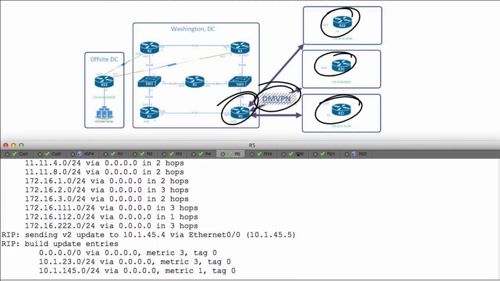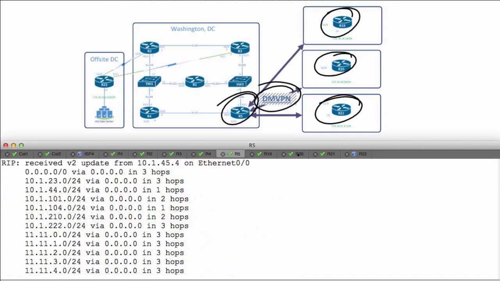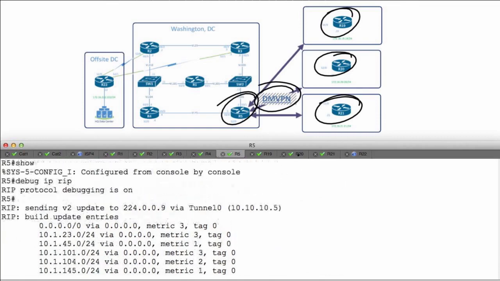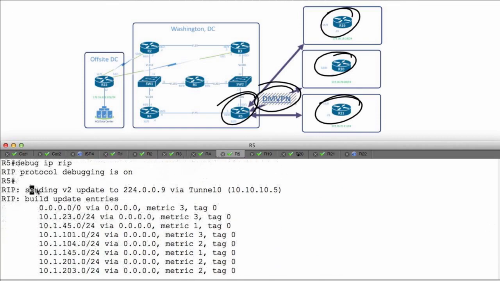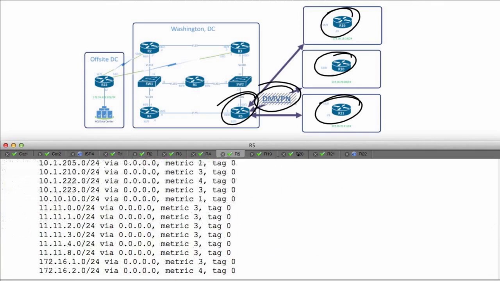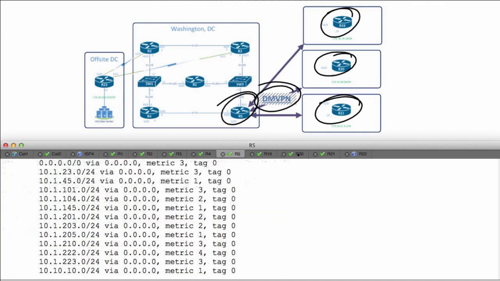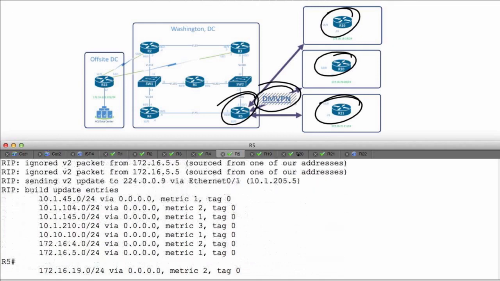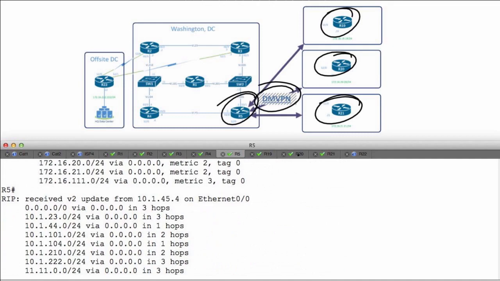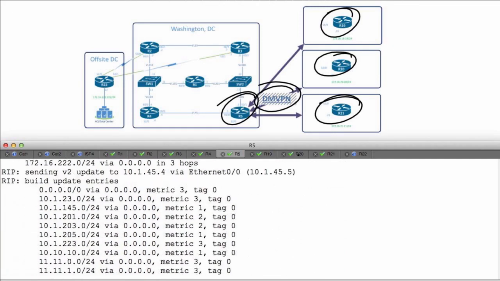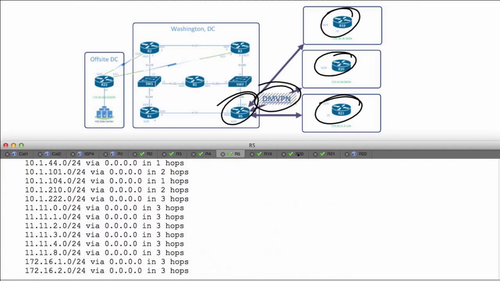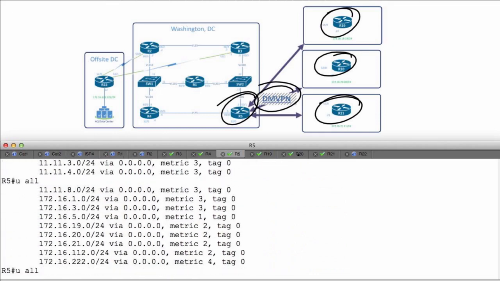Loopback. Tunnel 0. So we're sending an update out to tunnel 0. So here it is. FastEthernet 0/0, 0/1, 10.1.0.0, loopback 0, 10.1.0.0.